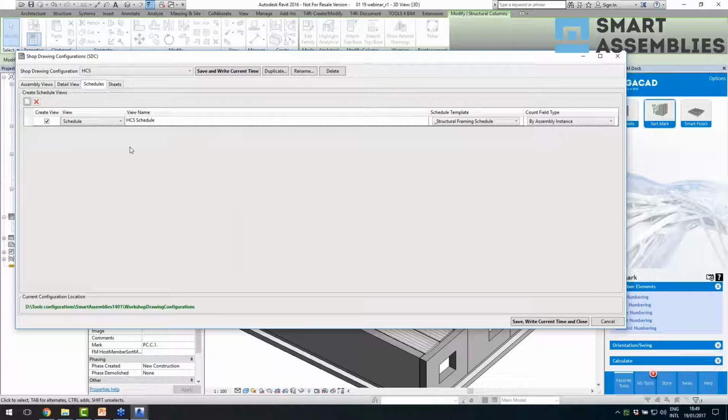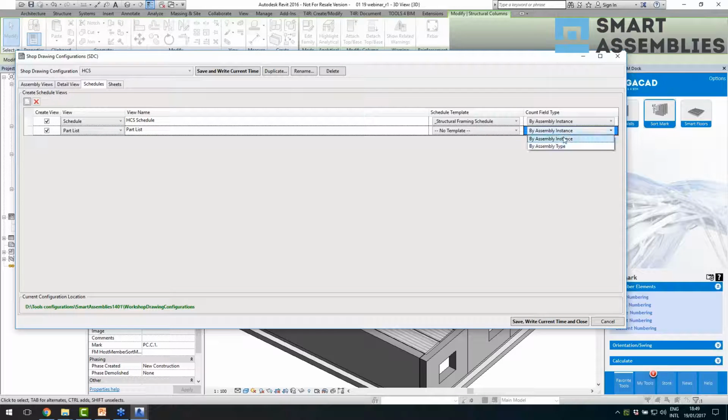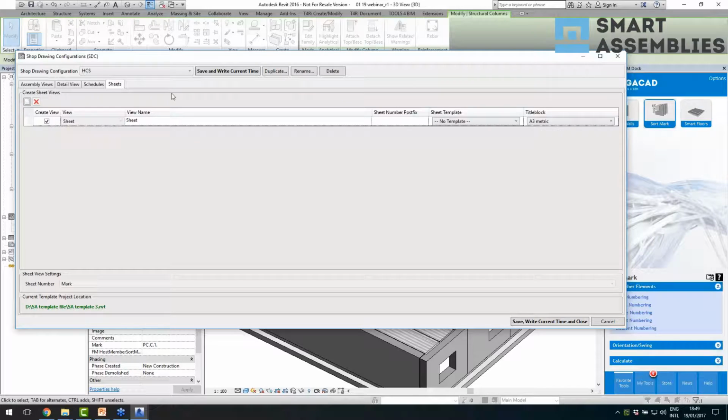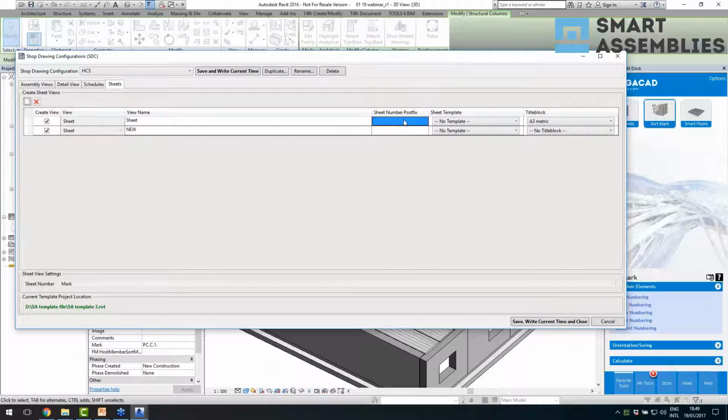Okay, schedules. For schedules, again, we can create as many schedules as we want, part list, material takeoff, and so on for assembly instance or assembly type. Then number of sheets, you can have a few. Here, just select the title blocks. If you have more than two, you need to add some suffixes here and the sheet template. So if you have prepared the assembly already, you can drag the views to the sheet, and then you can use that sheet as a sheet template.